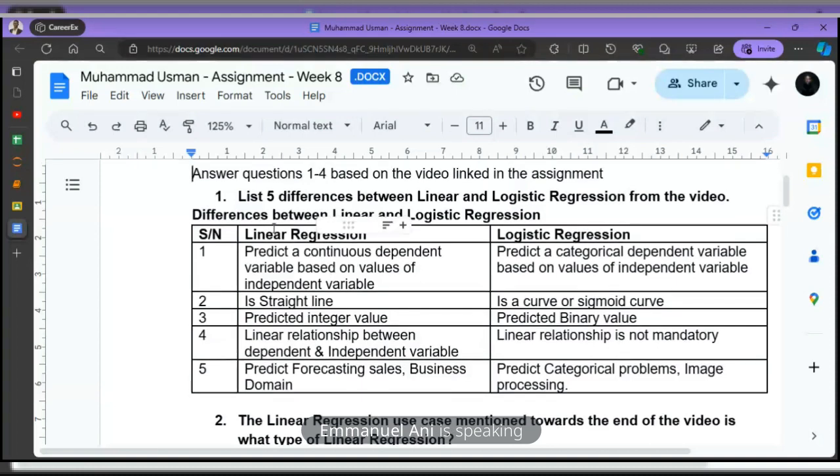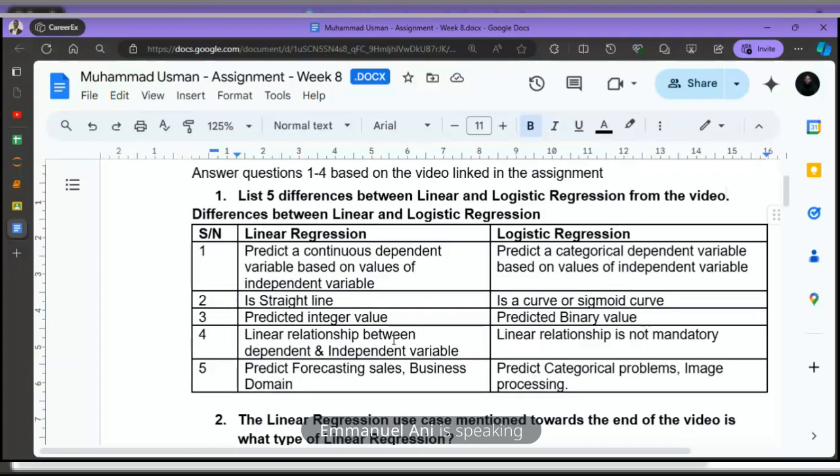The first question here was for you to list 5 differences between linear regression and logistic regression from the video. All right, so this one I actually expected everyone to get it, so it was not really much of an issue. So you already know the differences between these two machine learning algorithms. One predicts continuous variable, the other predicts categorical variable, and all of this. So I'm not going to go into this because of time.